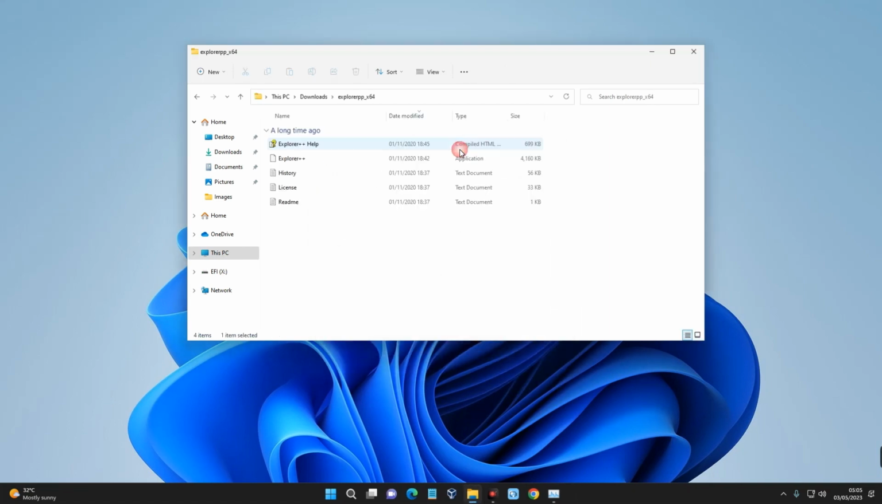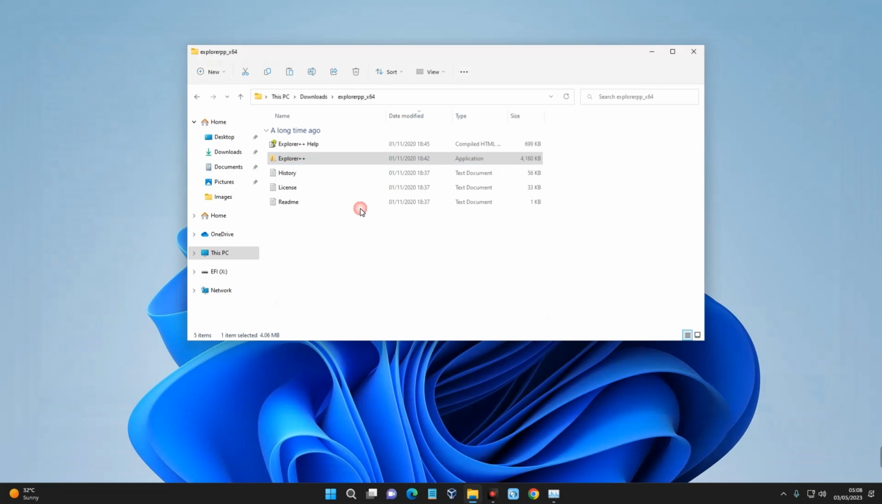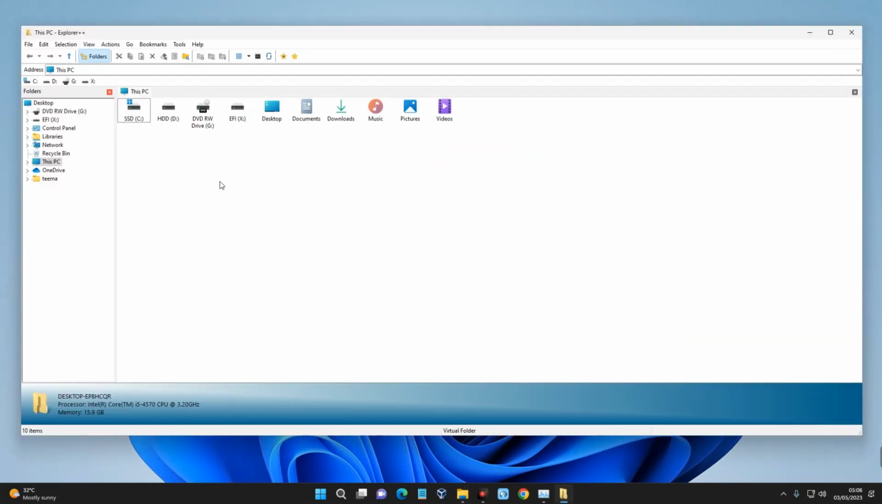And then we can open the folder. Right here you can see Explorer++. Right click and then run as administrator. Okay, so here we are. Now locate our downloaded EFI file.